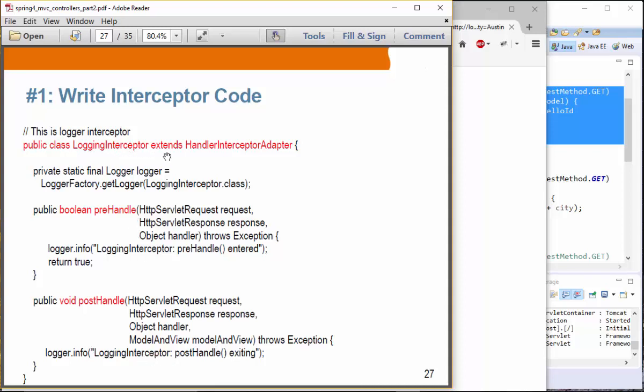This interceptor extends the HandlerInterceptorAdapter utility class. Here we have a logger object, and then we have a preHandle which receives the request and response objects and the handler as well. Here we just log it, and then we just return true, so it will be forwarded to the next in the chain. And in postHandle, we just log the message. That's all. It's a pretty straightforward interceptor.